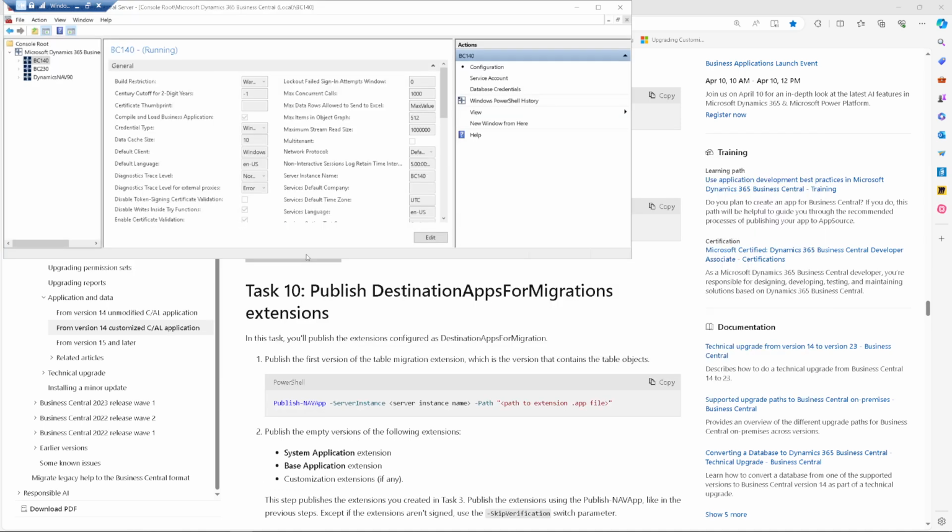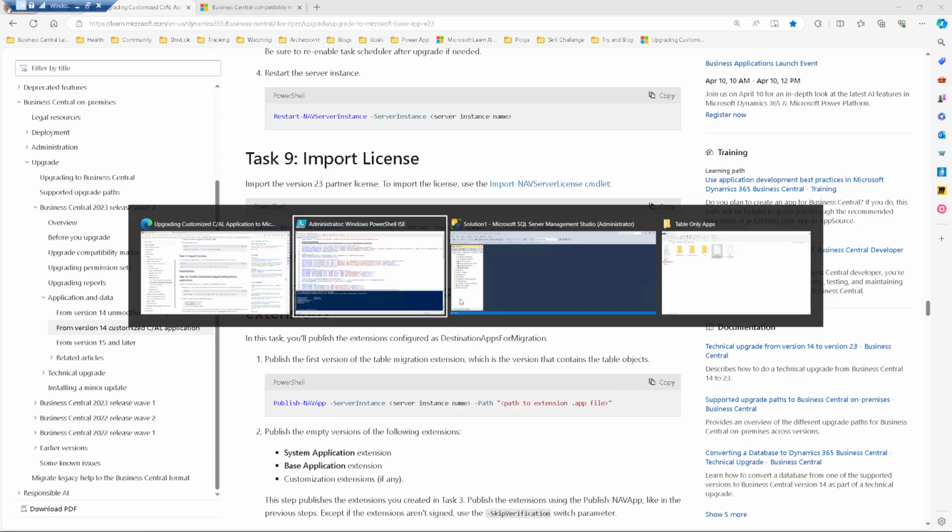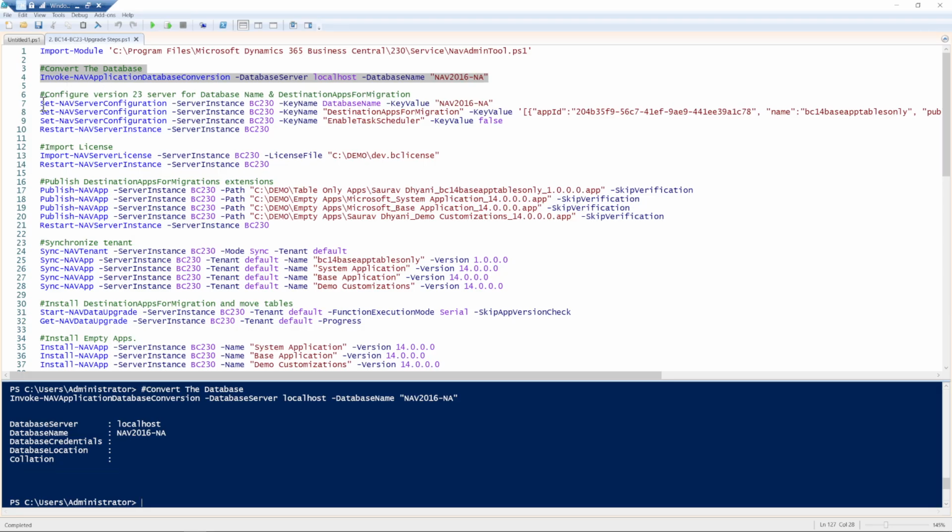For all that, what I've done here, and let me close this, is I've set all these settings here. The first one is setting the database name on the service tier. So server instance BC23, the property database name is set to my database name. Second, it is setting up the destination app for migration. Now remember here, the destination app for migration is the app which will consist all your tables, custom tables, and also the Microsoft tables.